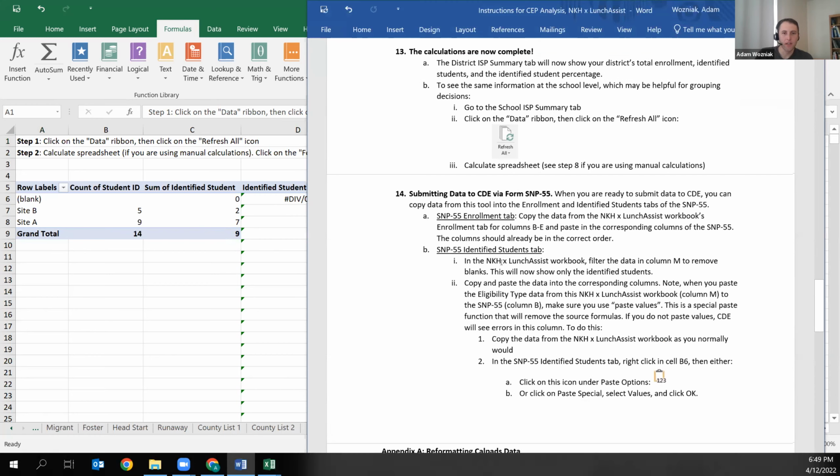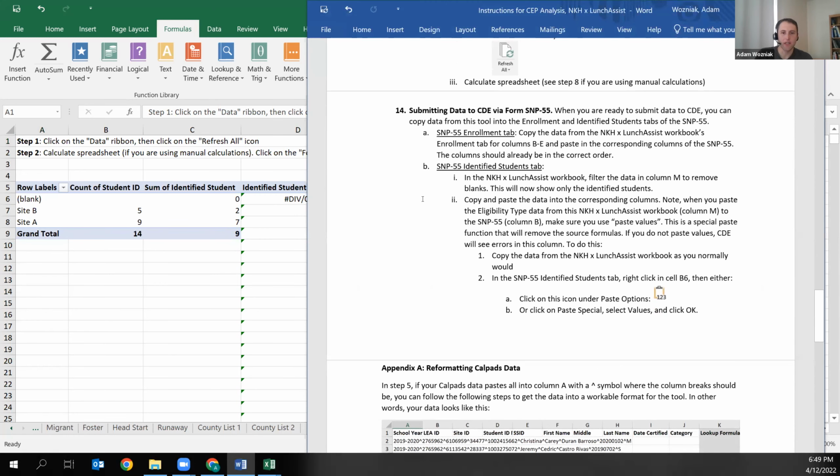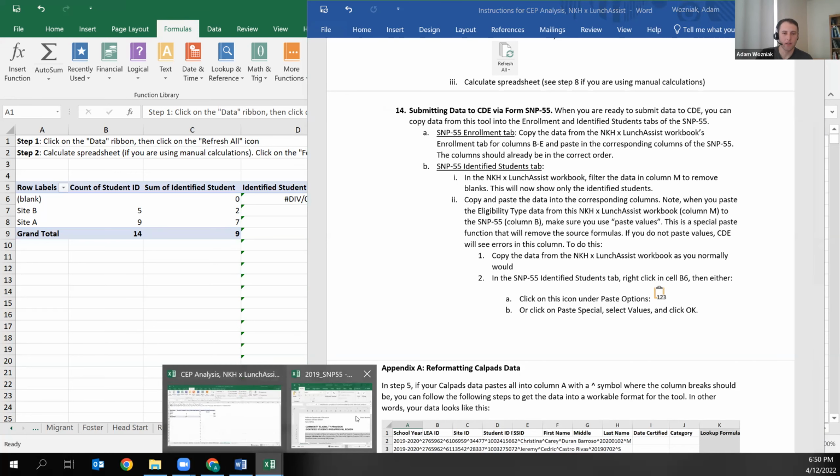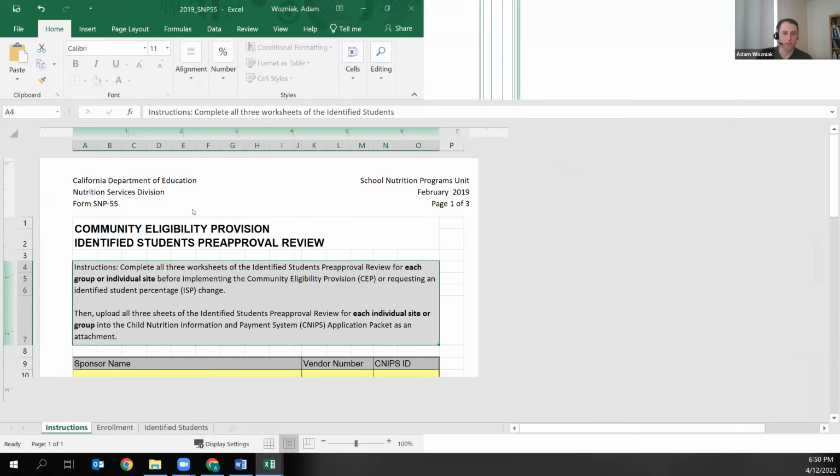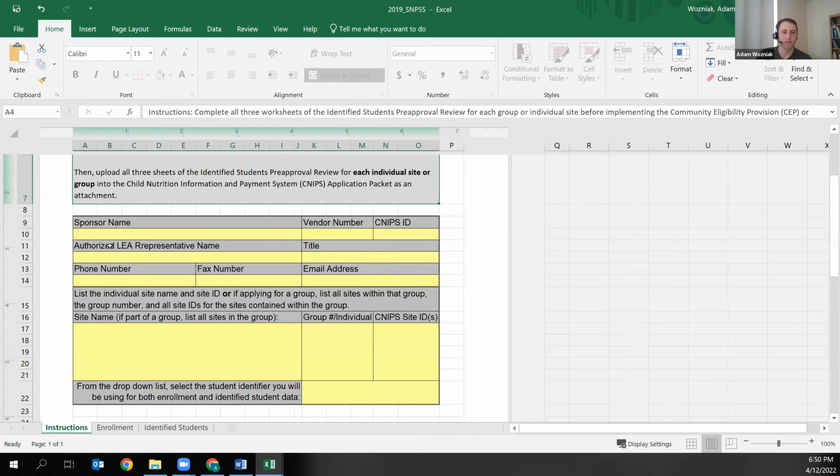All right. So the final process now is submitting that data to CDE via form SMP 55. As Jen mentioned, this is one of the forms that needs to go to CDE, or if you're listening from another state, your state agency, in order to apply for the program. This is the version from 2019. This first page just has some general information about the district.